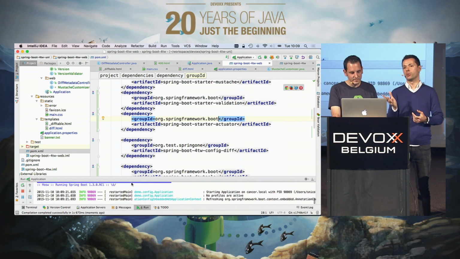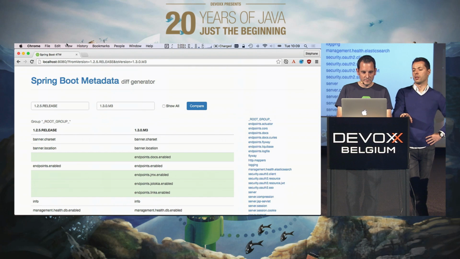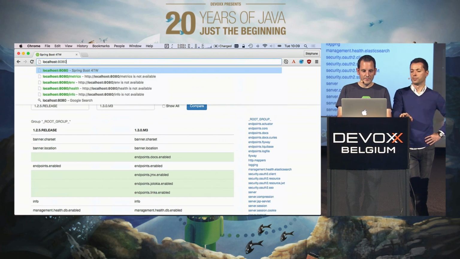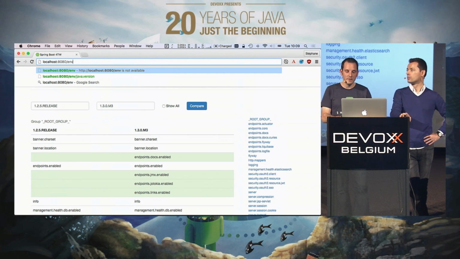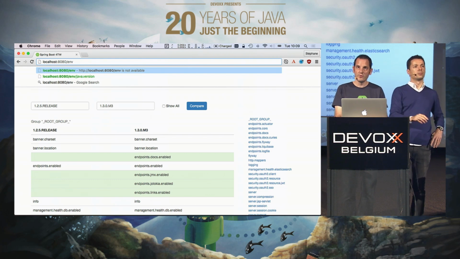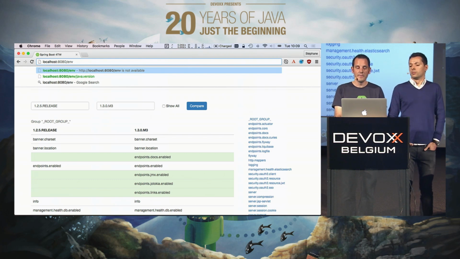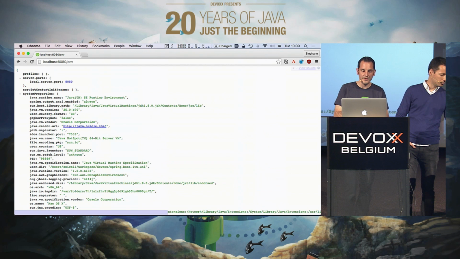So we've changed the class path of our application, so we have to restart the application. So let's see. So basically what it's going to do is it's going to expose endpoints, additional endpoints to manage your application. We're going to quickly show you some of these, and then we will show you how you can basically customize some of them for your own needs.